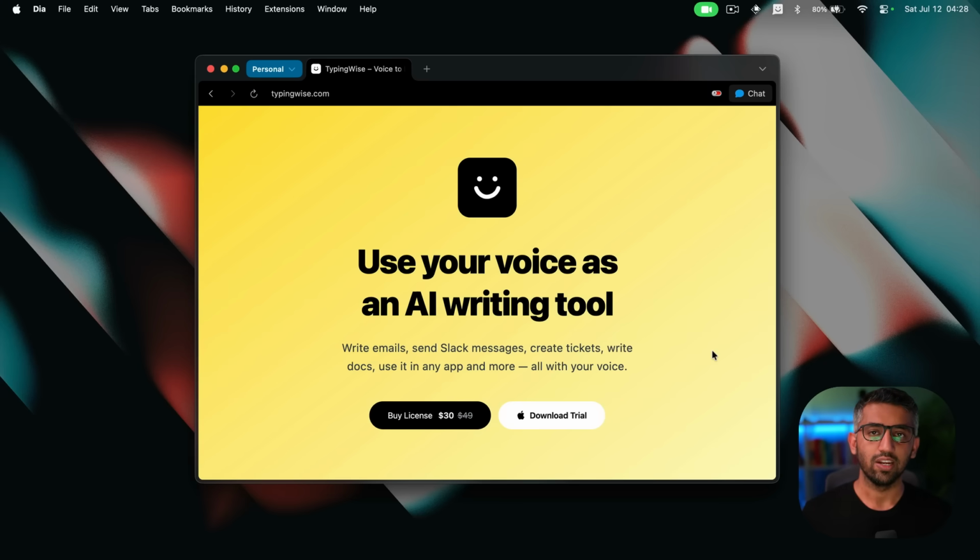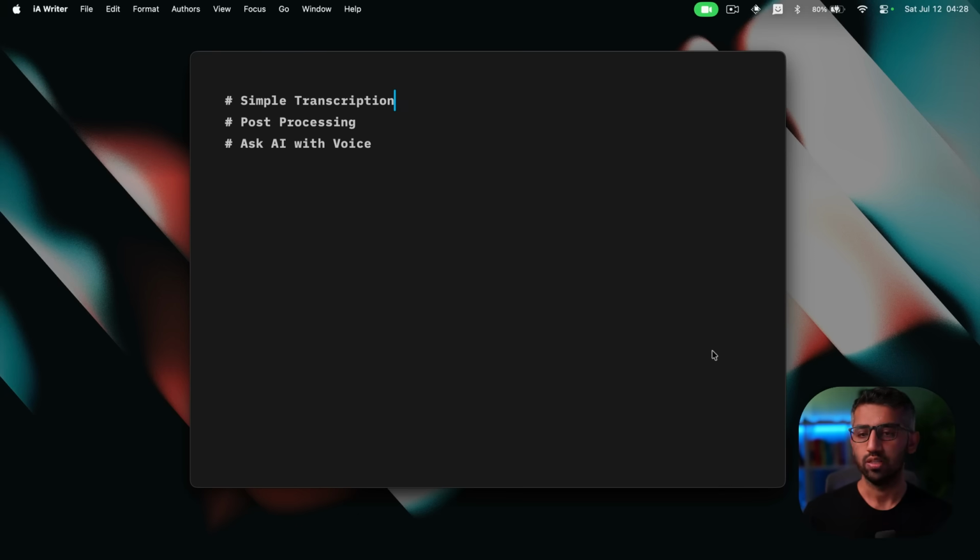TypingWise is an AI tool that lets you use your voice for typing. It works in one of three ways. The first one is simple transcription. In this case, whatever you speak is written into the current app as it is, with some cleanup.